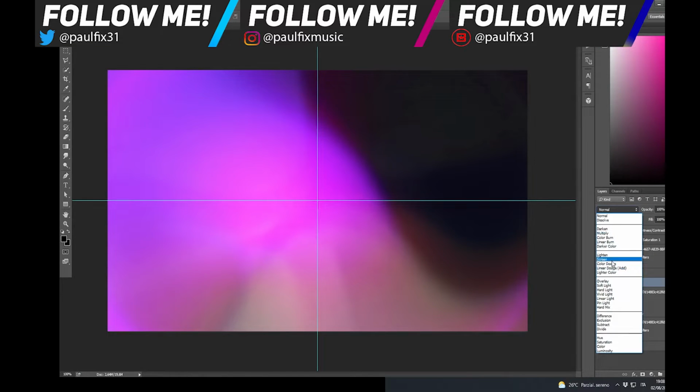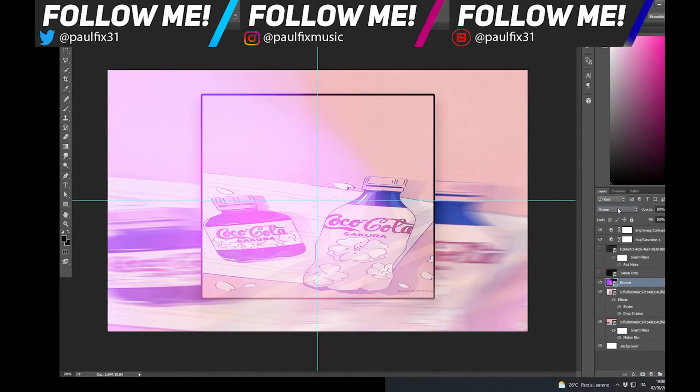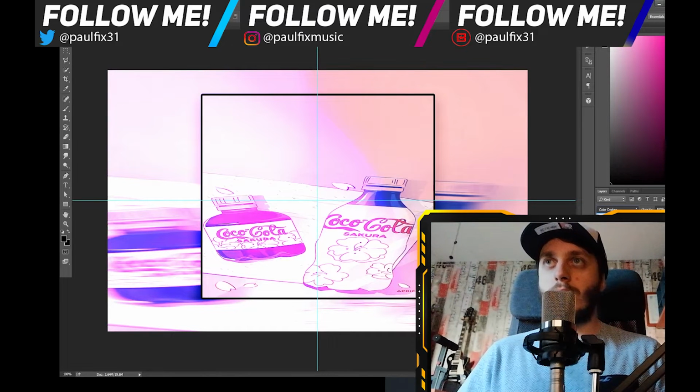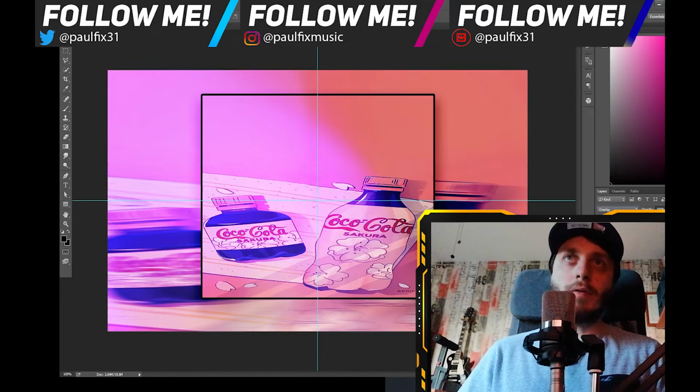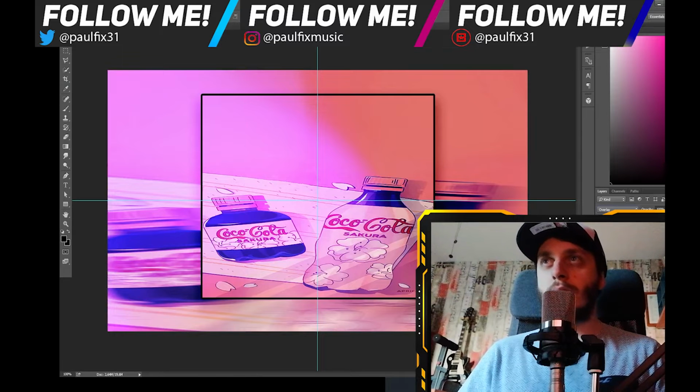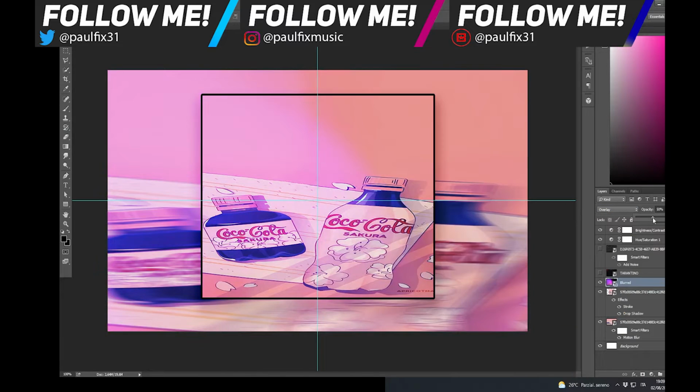Let's try to go with screen. Nope. Let's go with overlay. Yeah, overlay looks pretty good. You can change the opacity of the effect if you want it to be a little bit softer. Me personally, I like it all the way up. In this case, I think I'm gonna go with 100%.